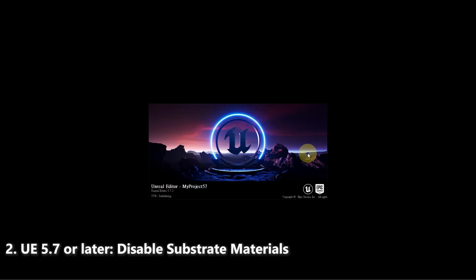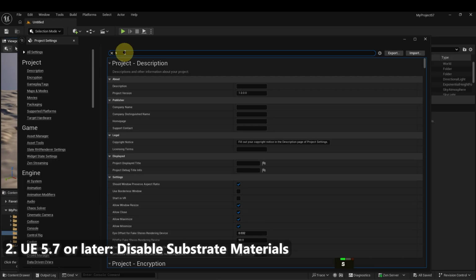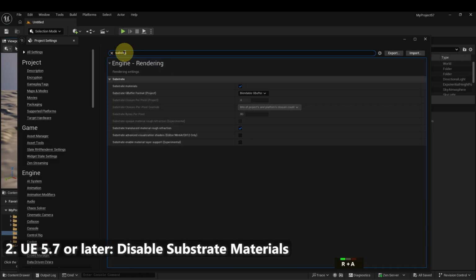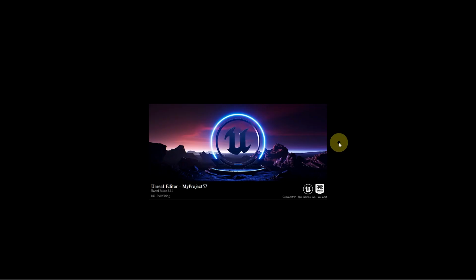Second, for Unreal Engine 5.7 or later, please disable Substrate materials. This helps avoid incorrect glowing or shading issues on some stylized foliage materials. So what I do is type Substrate, S-U-B-S-T-R-A-T-E, and then uncheck it. OK. Restart. And that is for the required project settings.